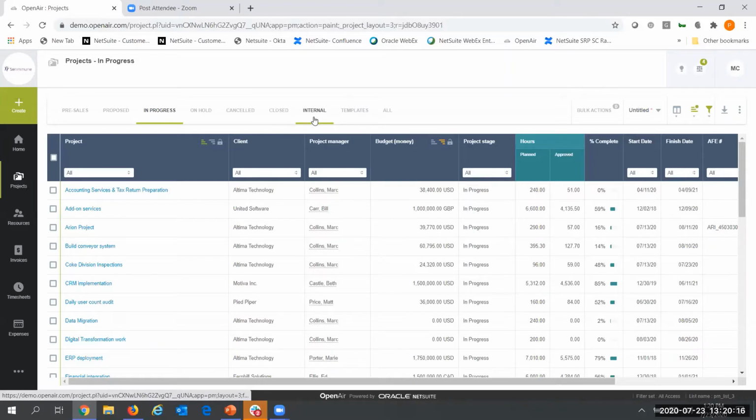And then of course you have the capability to track any type of internal projects. You may have research and development projects, any type of general administrative projects, or capital projects that you need to be able to track. Again, these can be internal projects. And then of course we do have the template capability as well.